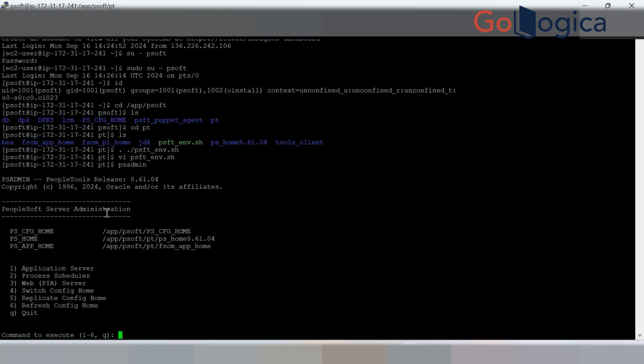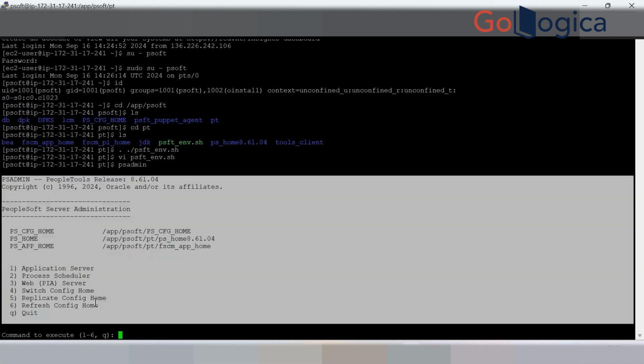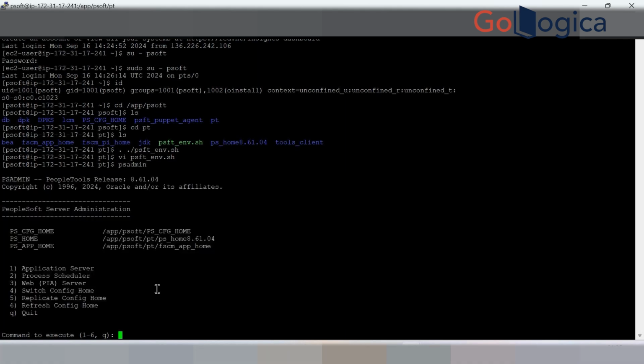Yes, Mohan. So PS admin is a very common command that a PeopleSoft admin will use to interact with the domains, whether it be Unix or Windows systems. On both, it will work. You open the command prompt on Windows, you execute this, you'll get exactly the same menu. Now, if I want to see what application servers are on this machine, I'll go to option one.